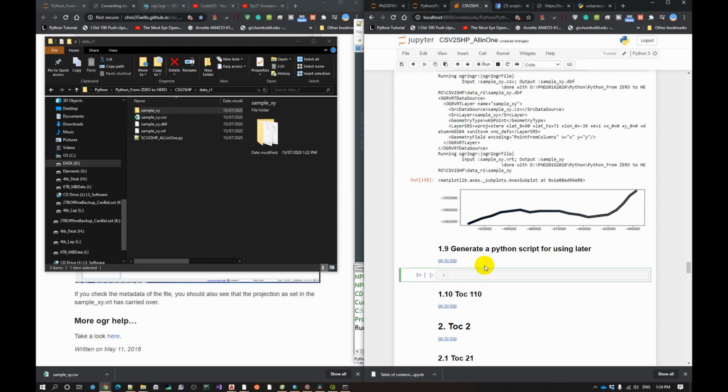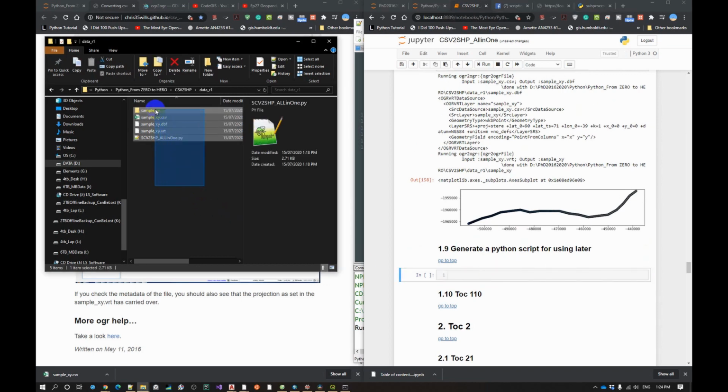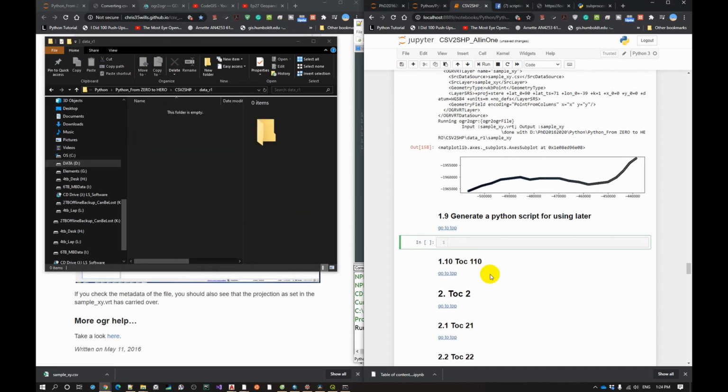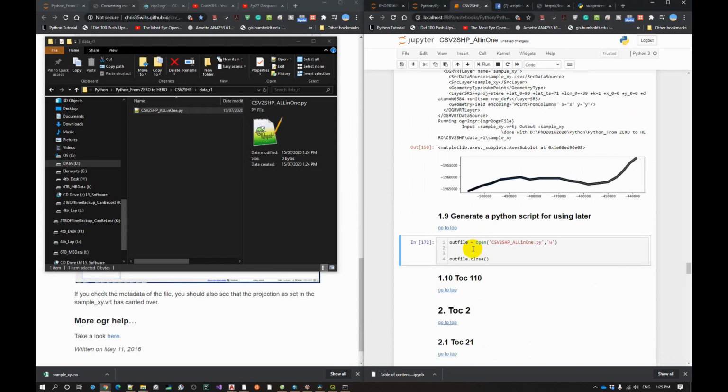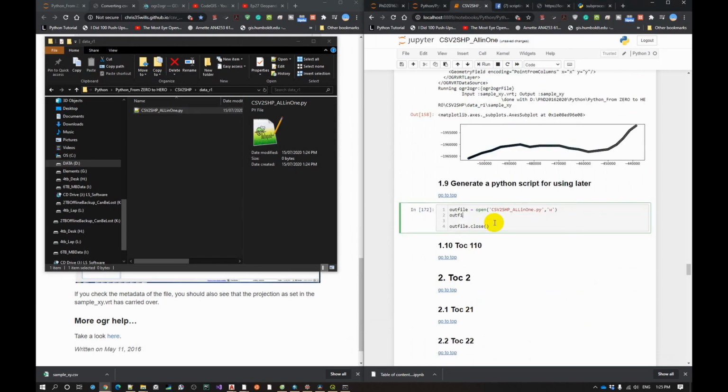So here, what I'm going to do is delete everything here, and create a new Python script file using open, called maybe csv_to_shape_all_in_one.py. Then I'm going to write to it, and after that I must not forget to close the file. So basically I'm going to create a new file here. It's empty now, so I'm going to write something into the file.